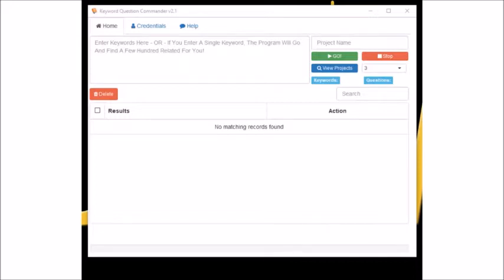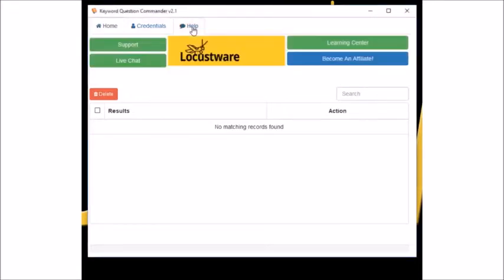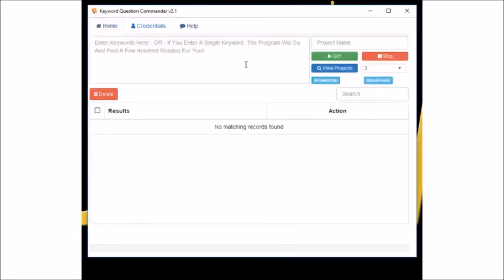Here is the Keyword Question Commander, and this thing's pretty awesome. Does just what it needs to do, no more, no less. All right, you're looking at the screen right here. There are three tabs: your home tab, which is your main program, credentials, and help. If you don't have your credentials in, you'll just click this tab and put them in. That's pretty self-explanatory. Your help tab, whatever type of help you need, you can get it coming right through this tab.